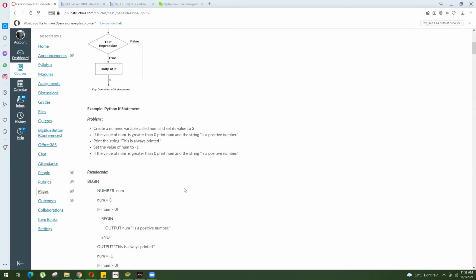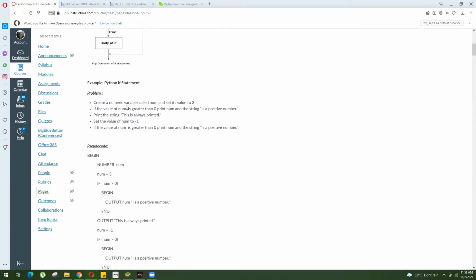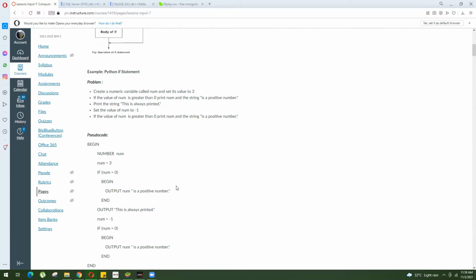Python if statement example. We have here a problem. The problem is to create a numeric variable called num, set its value to 3. If the value of num is greater than 0, print num and the string is a positive number. Print the string, this is always printed. Set the value of num to -1. If the value of num is greater than 0, print num and the string is a positive number.